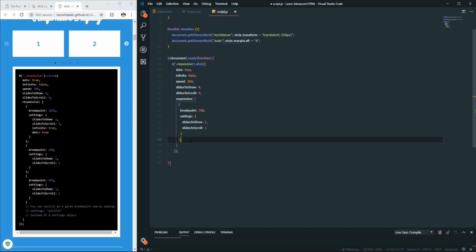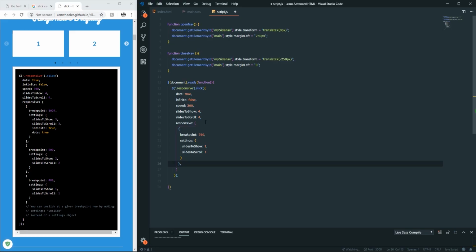Actually, put the comma back here. Yep. And the slides to scroll is going to be 1. The slides to show is going to be 3. The speed is going to stay 300. The infinity is actually going to be true because we wanted to have infinity scroll. And we're going to actually make the dots not true. We're going to add arrows being true.